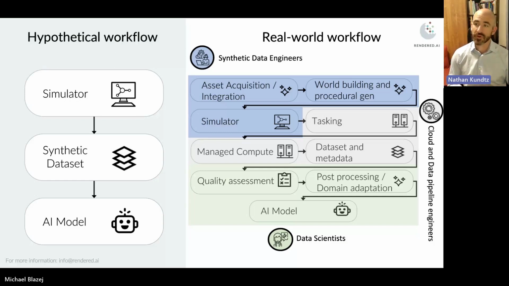We can start with, hey, we're not just simulating one thing. We need to simulate tens of thousands of examples. We need to create those varieties. They need to be highly diverse in order to span the space. That means we need to be acquiring assets. We need to be using things like procedural generation technologies, and those need to be pipelined to a simulator.